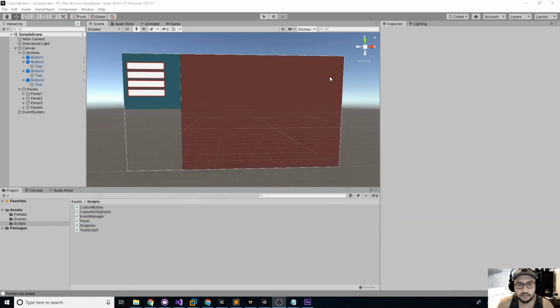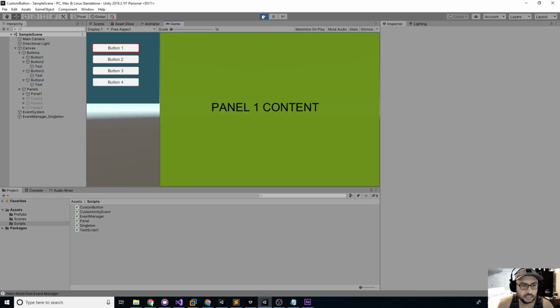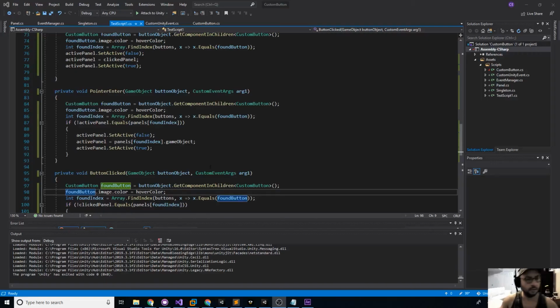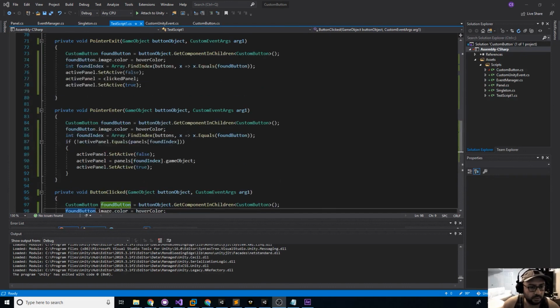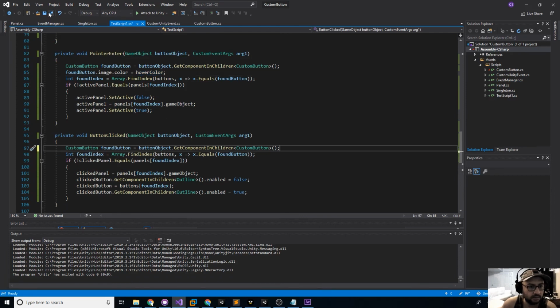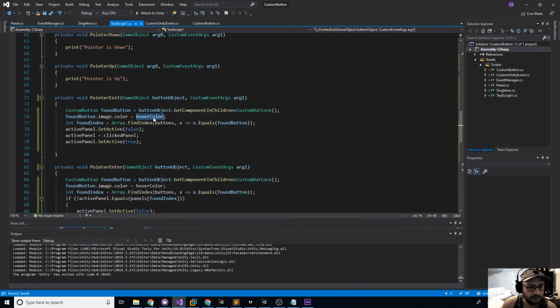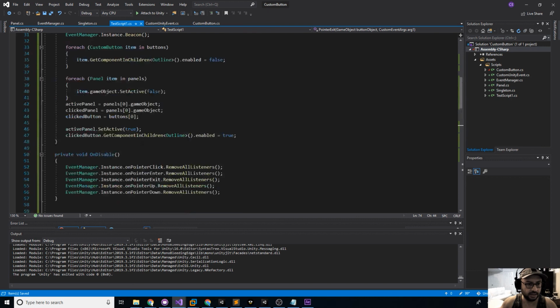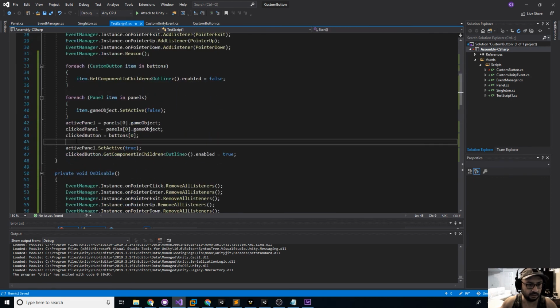Let's go test it. Oh, so something on pointer exit is not working. Okay, so I actually have some copy paste problems. Let's see here. On pointer enter, I want it to be the hover color, and on pointer click, I actually don't want to change the color. And on pointer exit, I also had hover color, so I want it to be my temp color, the color that the button originally had, right?